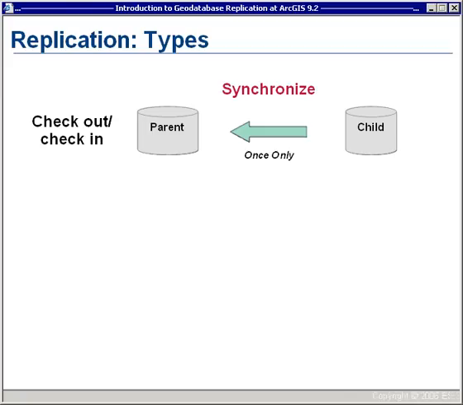Now I'd like to introduce you to the 3 replication types. The first replication type we'll look at is checkout check-in replication. Checkout check-in replication allows you to replicate your data to a geodatabase, make edits, and then check the changes back into the parent replica one time. Once that check-in process is completed, you would need to create another checkout if you wanted to make additional changes.